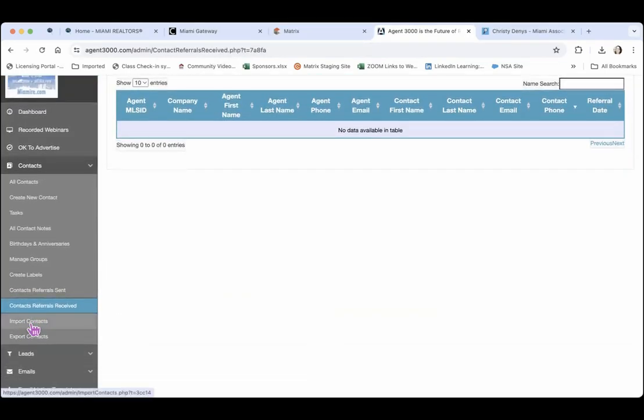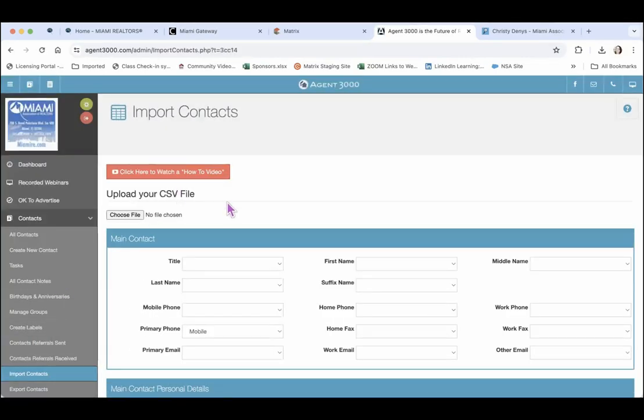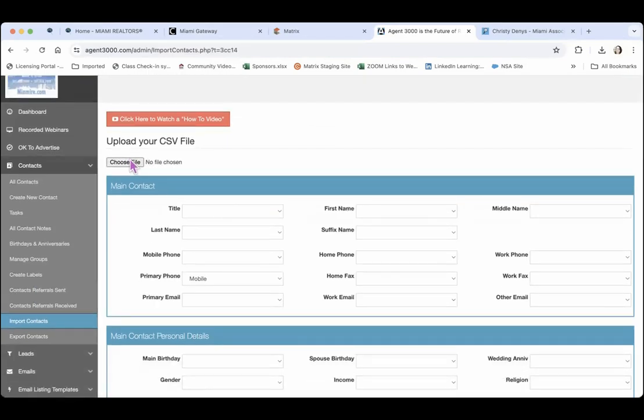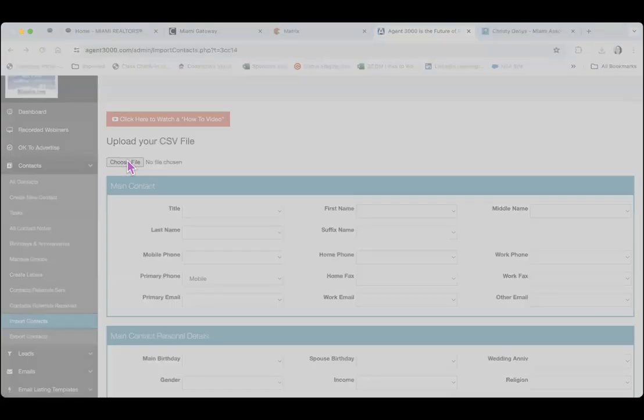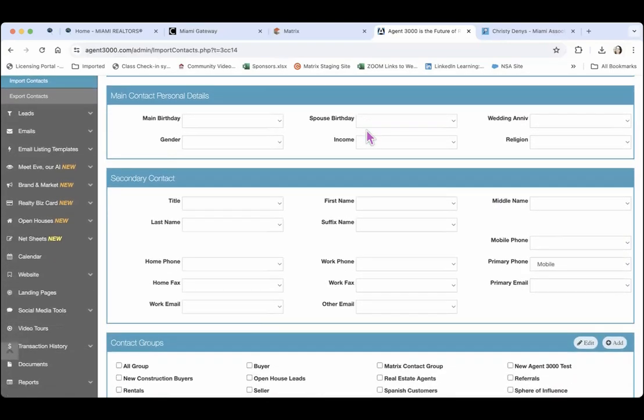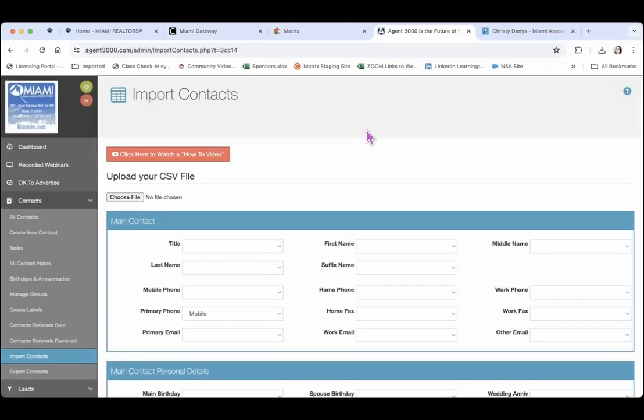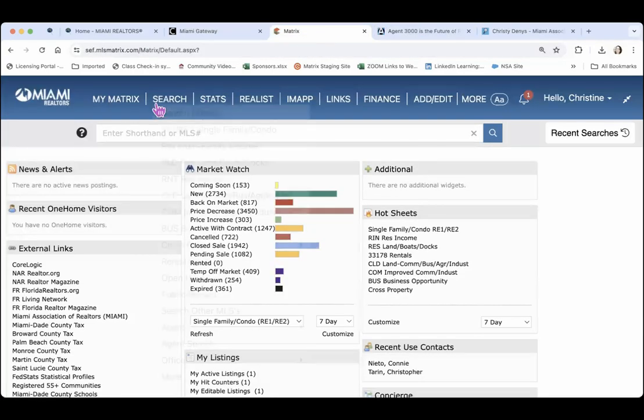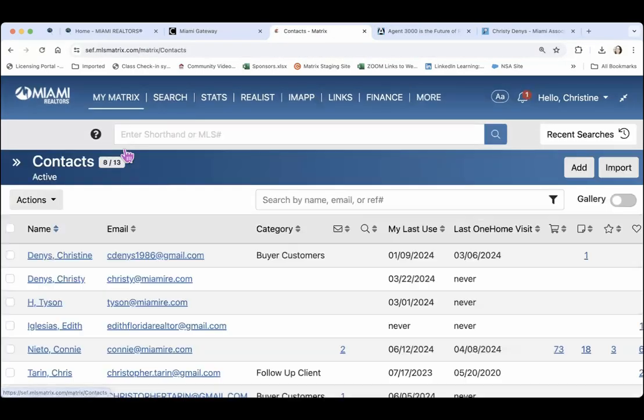Now, if you have a lot of contacts that you want to add in the system, you have import contacts. And it has a choose file section, right? Where you're able to choose the CSV to add in that information. So for example, if I wanted to do this, let's pick a place. I can do it in Matrix. I can take my Matrix contacts. And let's say I'm going to select them all, and my idea is to export them. When I export them, they're going to come down as a Matrix contact CSV form.